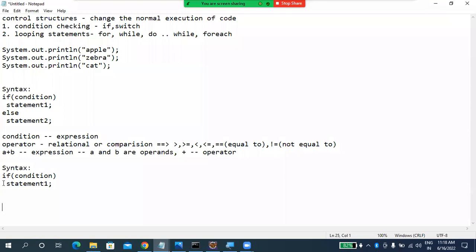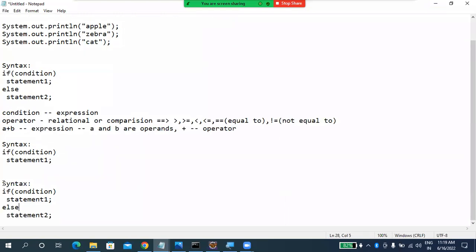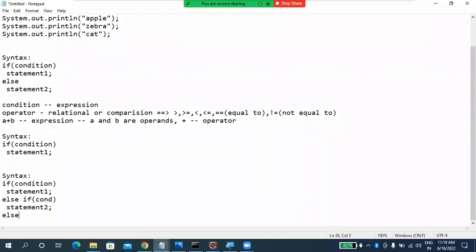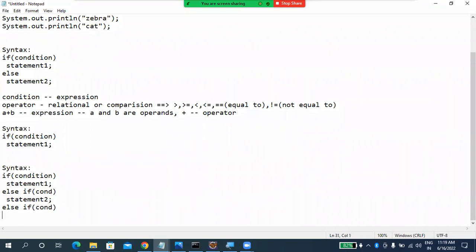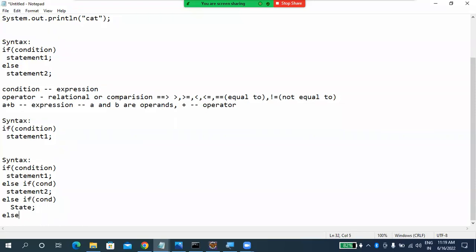So else is optional. If you want, you can use the else part. Otherwise, you can omit it. Now there is another syntax. What you can do is write multiple if else. If some condition, else if condition, you can write one more statement. Then again you can write else if one more condition, some other statement. Like this, I can write as many ifs and elses as you want.